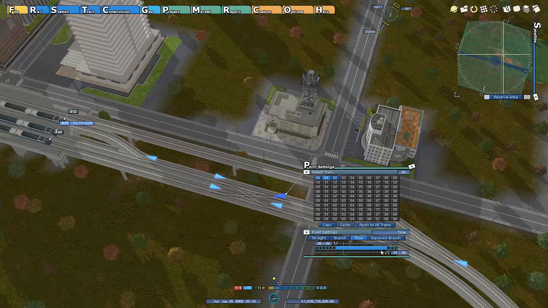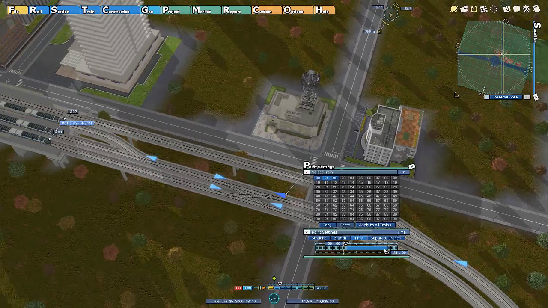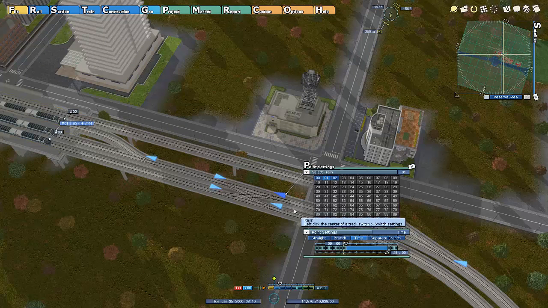So after 21, when the train doesn't serve anymore, you go straight and be parked here. So you just click on train 1, click on time, select time. The time train 1 is servicing is actually from 9 to 21. After 21, the train automatically goes straight and does not take the branch.